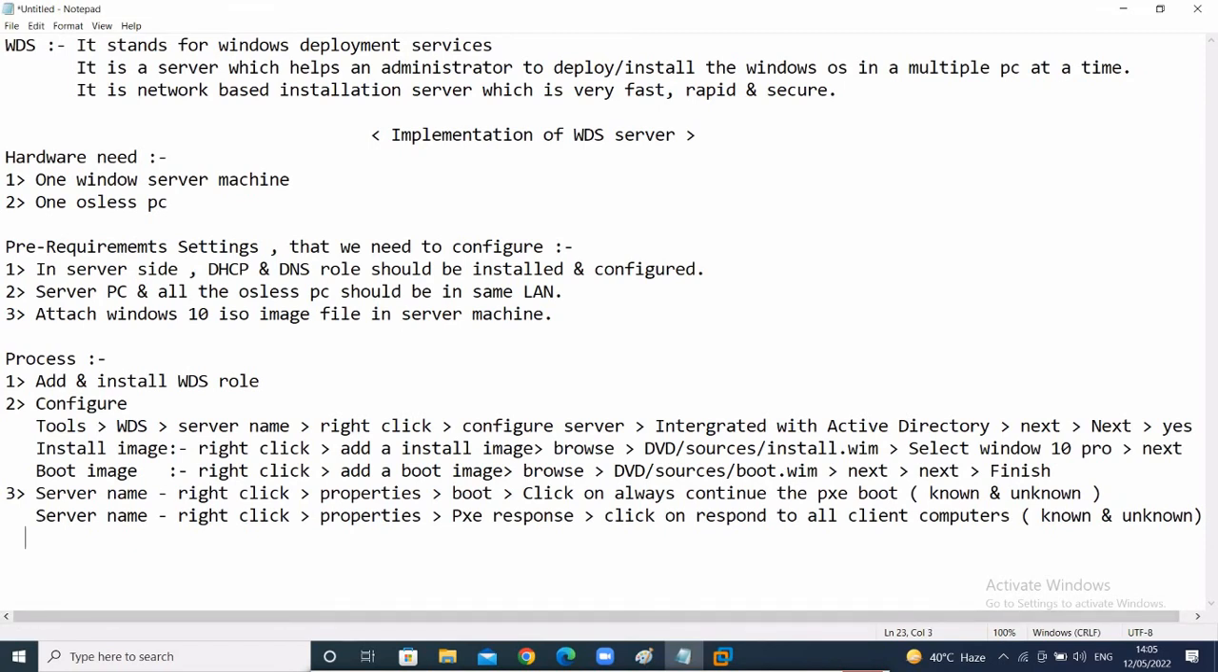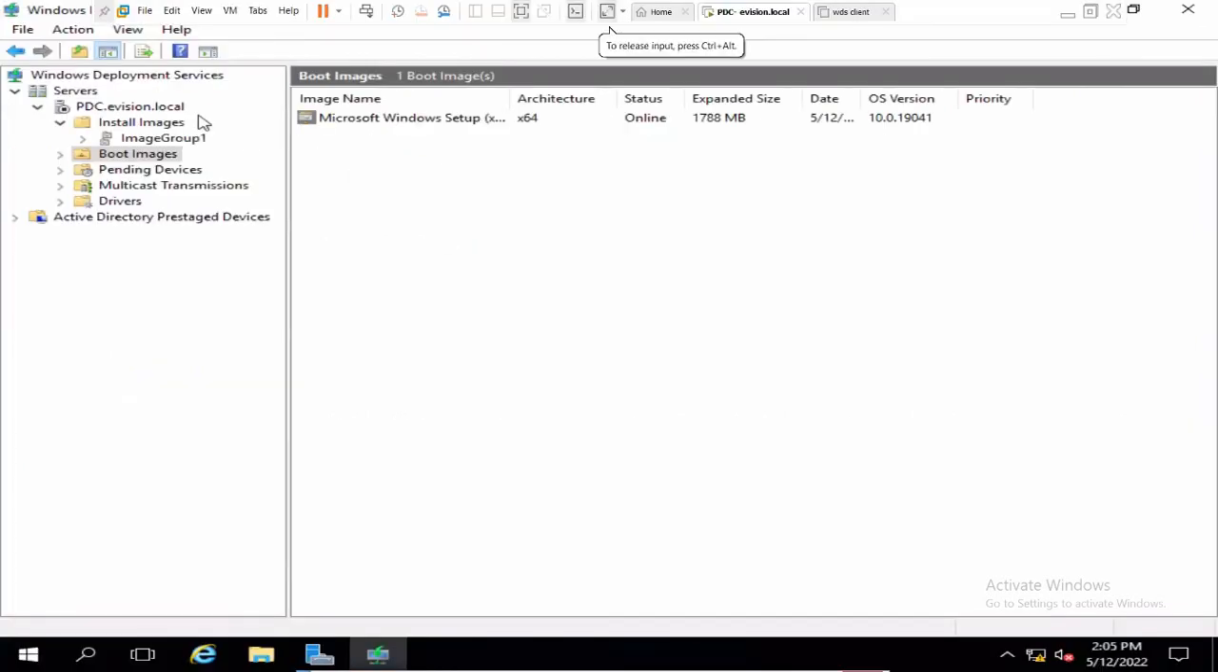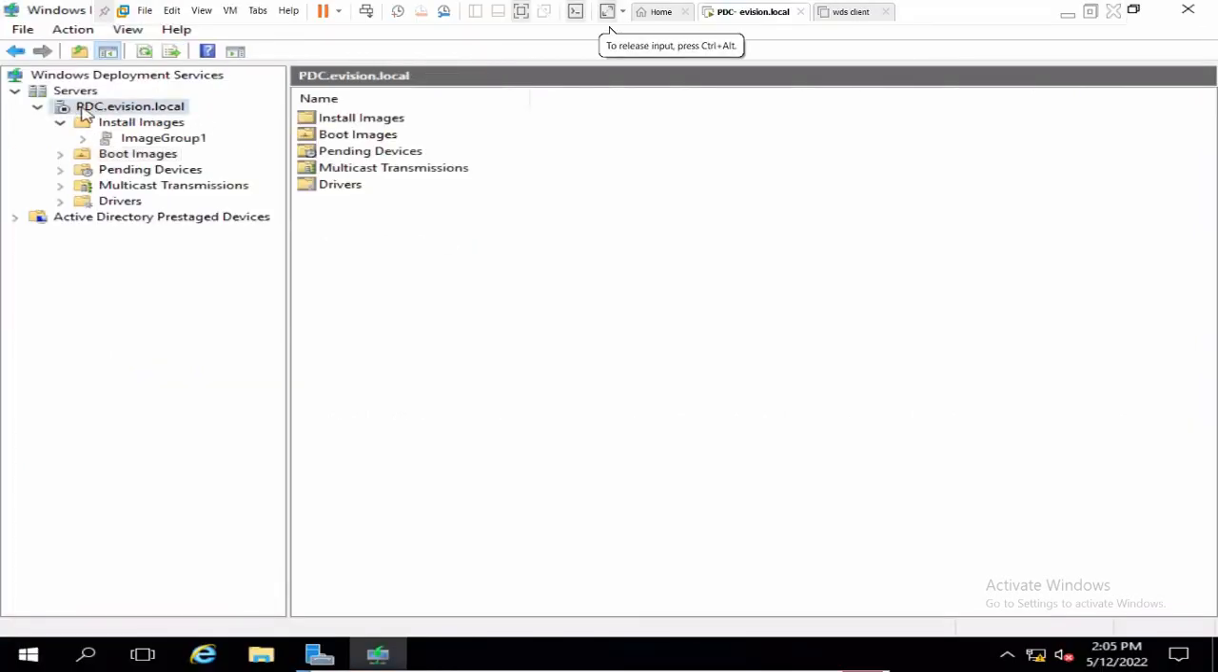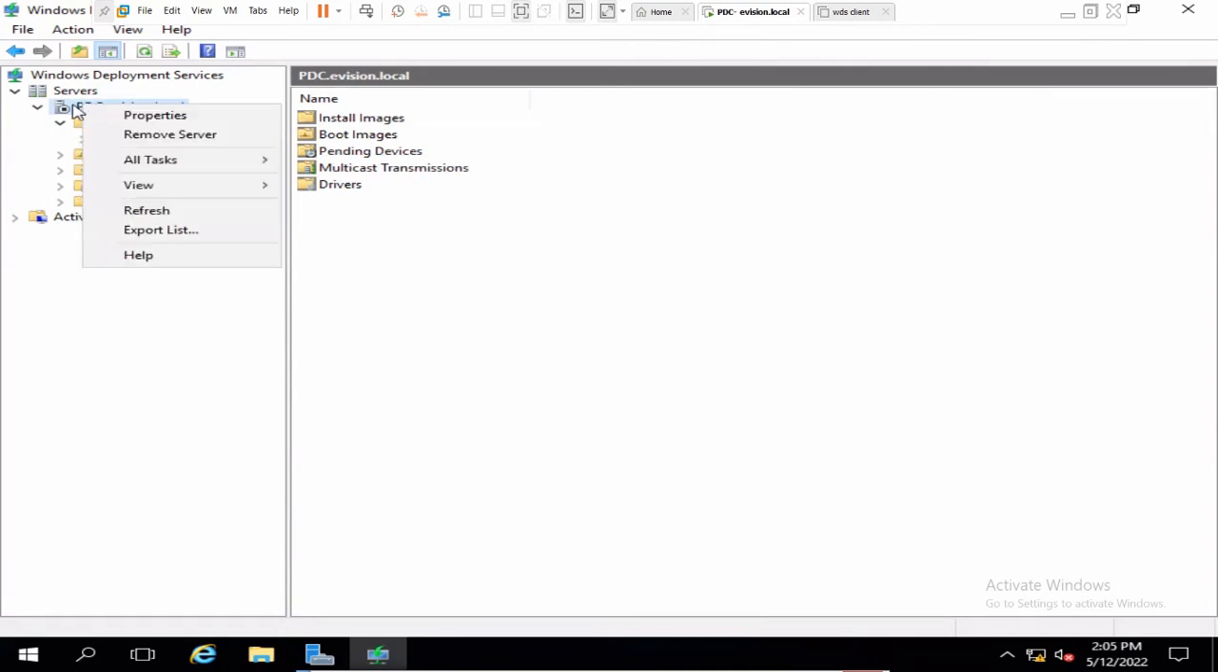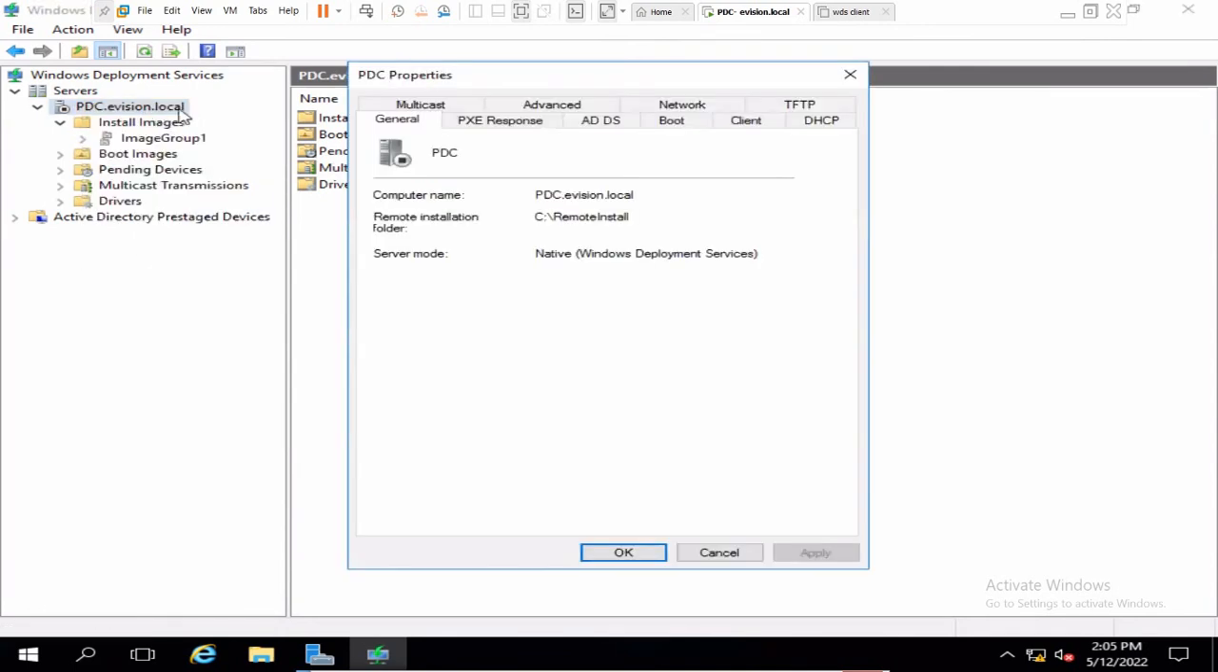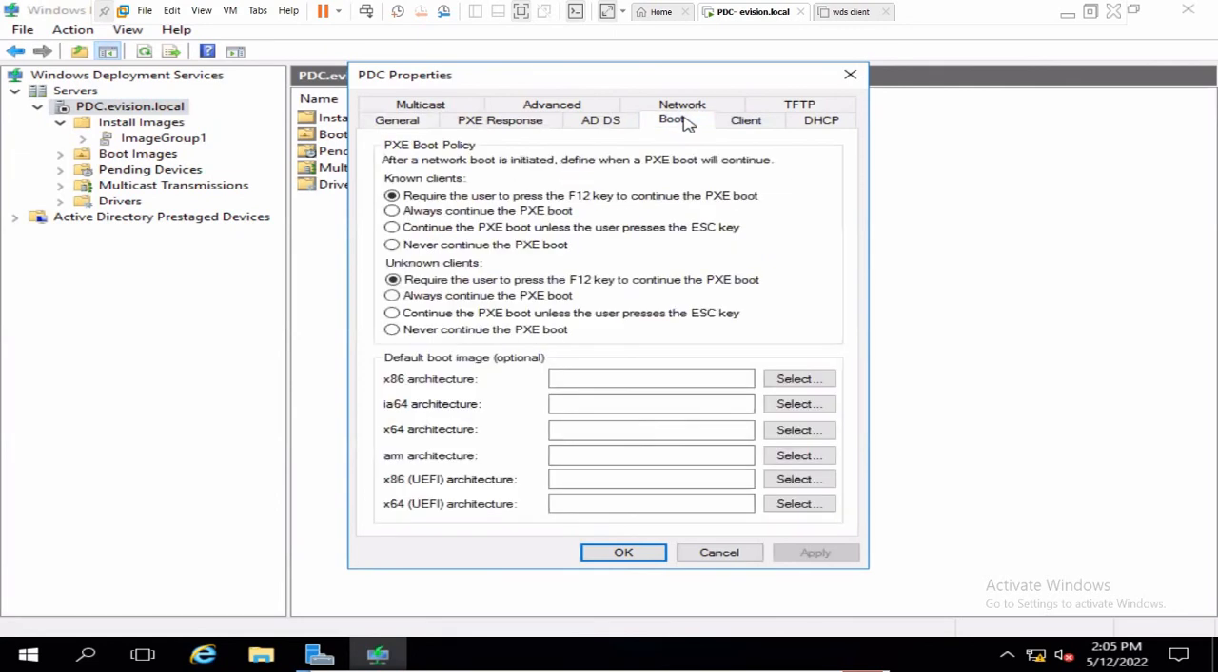First, complete these two things. This is my server name. Here right click, click on properties, boot option, and click on always continue the PXE boot. Both sides, always continue the PXE boot here. For unknown clients also, always continue the PXE boot. Apply and okay.